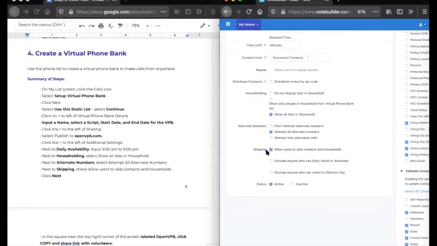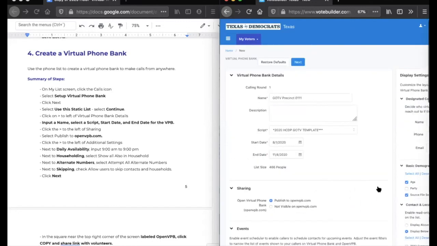This just allows people to, again, skip over a specific household if they may not feel comfortable calling that person for whatever reason, or if you've gone through the phone banking list and there may not be a number associated with that person. Just make sure that that box is checked. And also down here under status, you want to make sure that your phone bank is active. And then we will scroll back up and click on next.